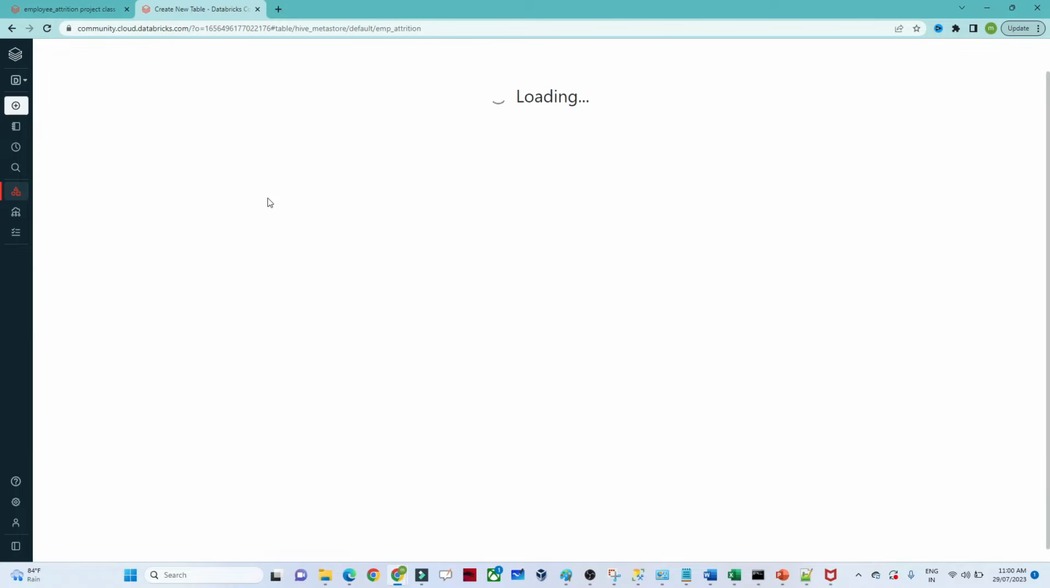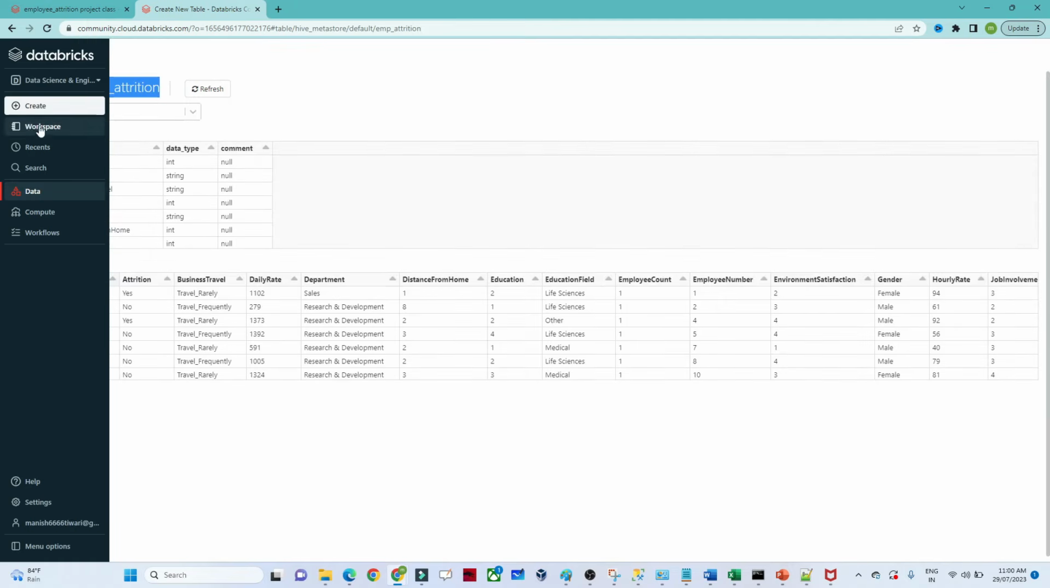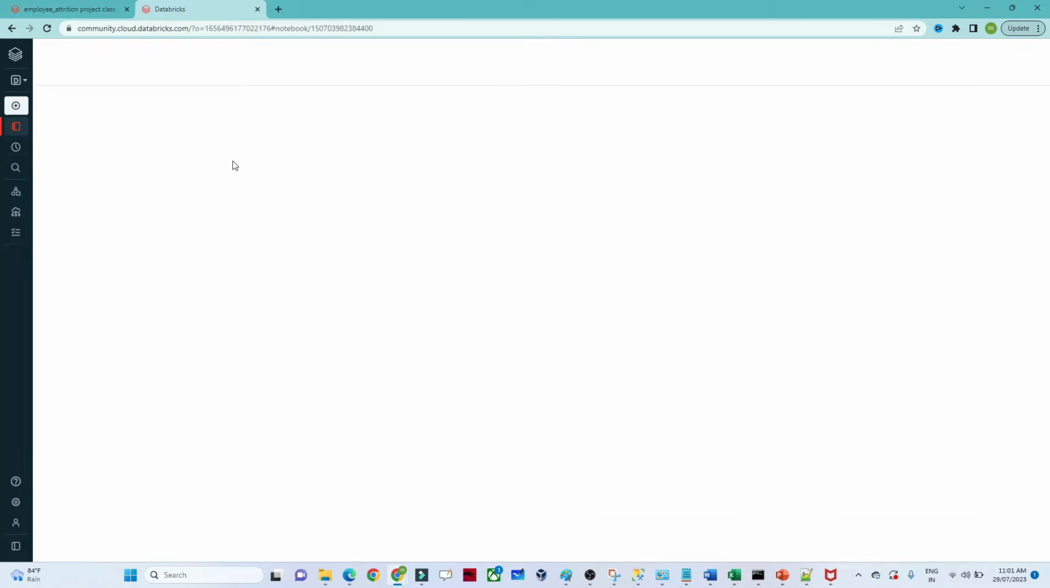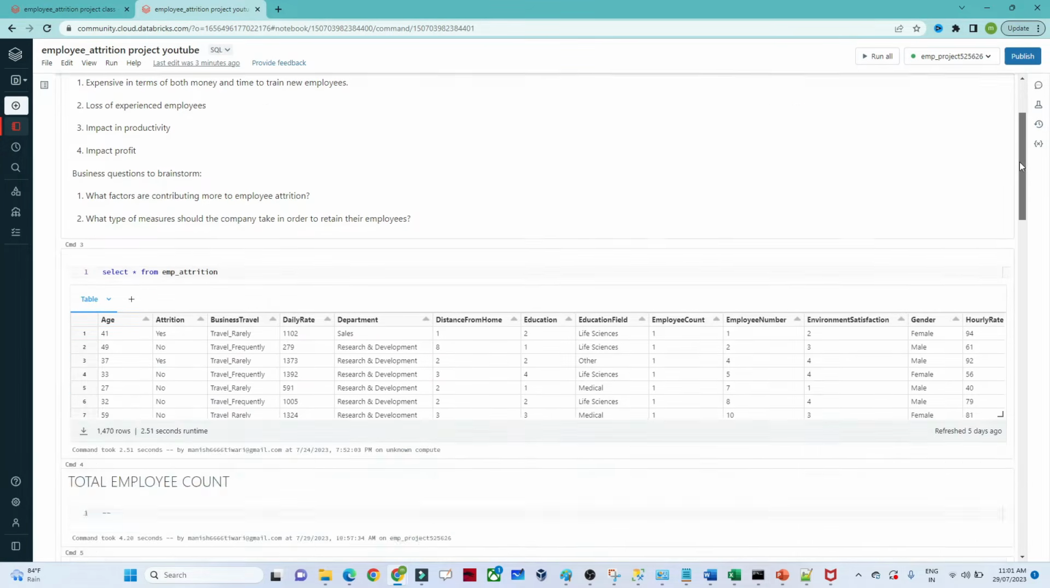Now one table will be created. That table is employee attrition. This is the table we have created with the data. Now what we will do, we will go to the notebook which we have created, and this is the notebook, employee attrition project. Okay, now let us try to execute.